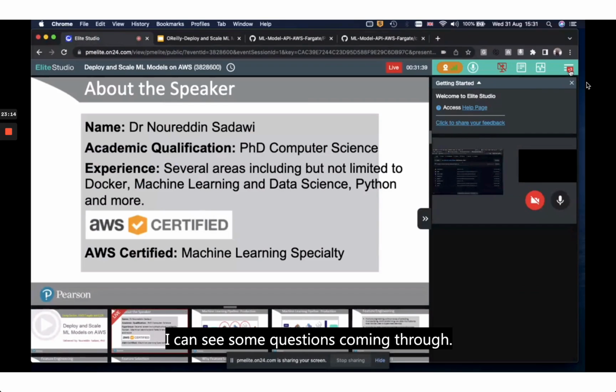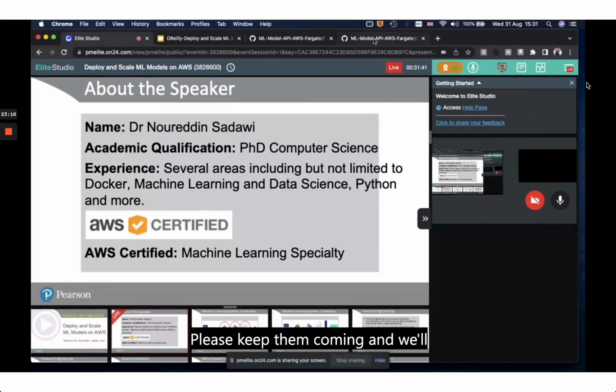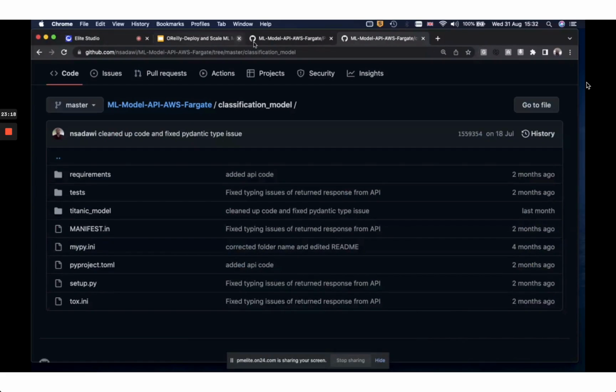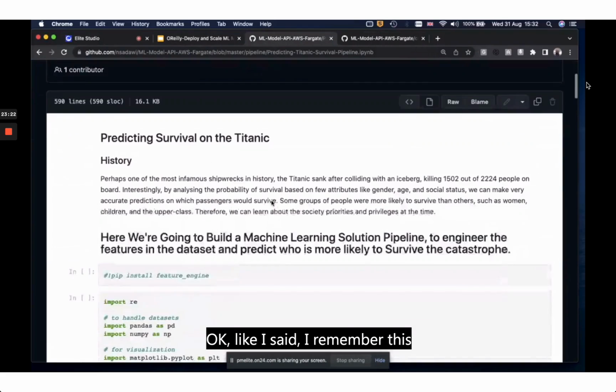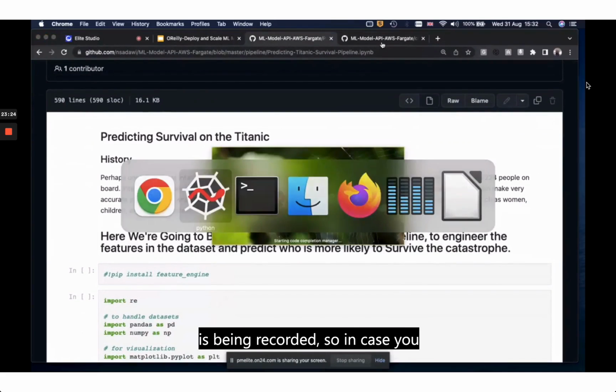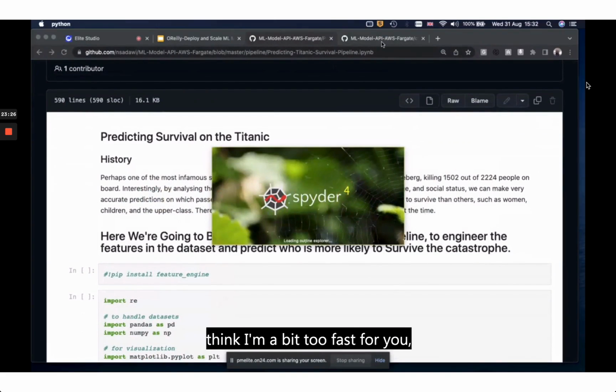Okay, let me have a look and make sure everything's good. Super, I can see some questions coming through. Please keep them coming and we'll try and address them together. Like I said, remember this is being recorded, so in case you think I'm a bit too fast for you, remember this is being recorded. So let's go to the code and we'll try and address it together.